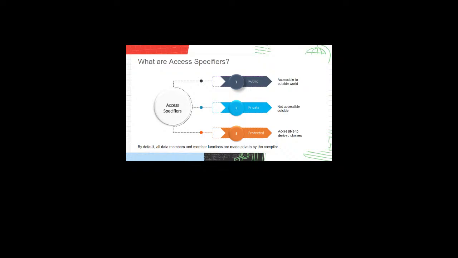Yes, right. So, talking about access specifiers, we have public, private, and protected. What does the public access specifier mean? It is accessible to the outside world, as the word public resembles. It is accessible everywhere. Talking about private, it is not accessible outside. It's only limited to its own space. And the third one is protected, so it is accessible to the derived classes.